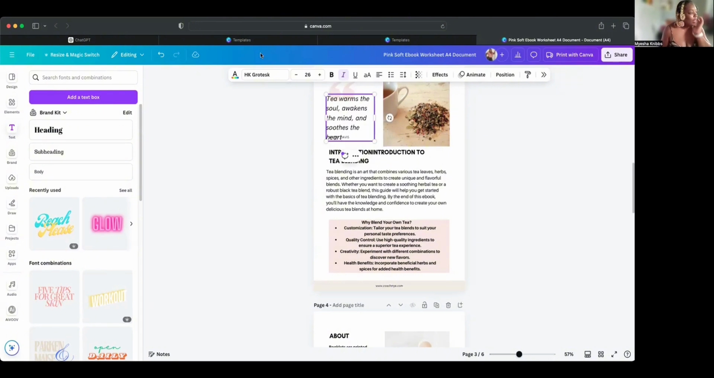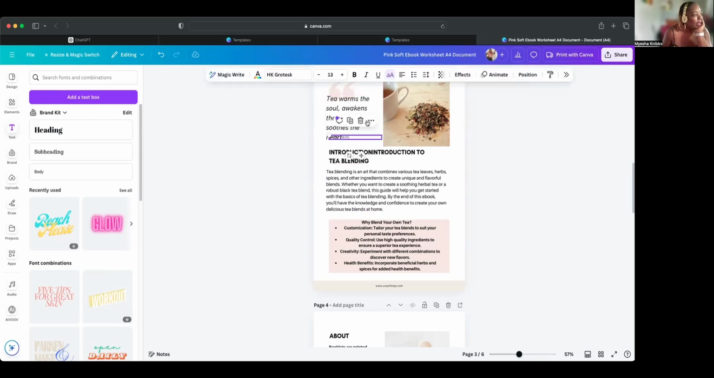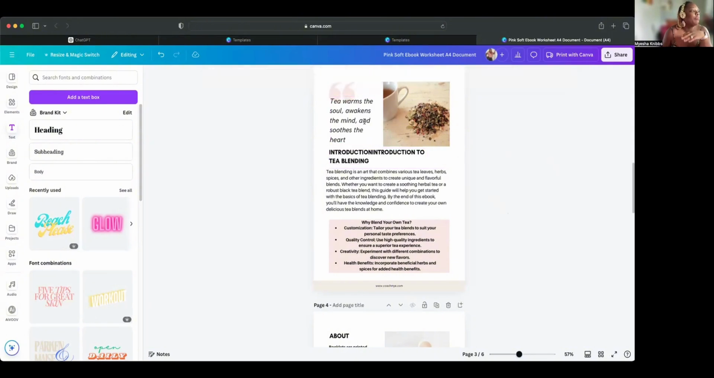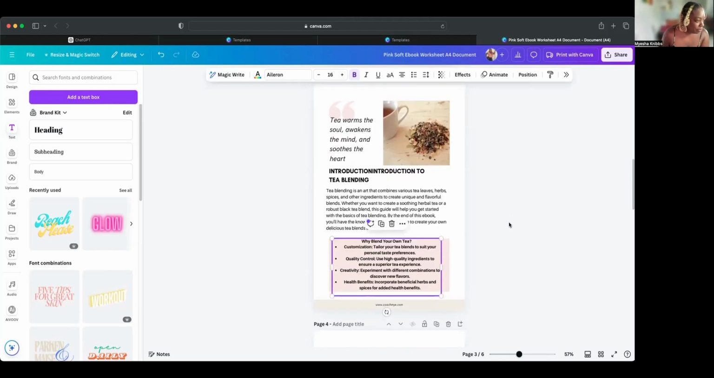That's the tea. Tea warms the soul, awakens the mind, and of course, you want to give credit to people that do these quotes. But right now, it says Introduction to Tea Blending. Tea blending is an art that combines various tea blends, herbs, spices. You see all this, why tea blends and their own tea. See how it's coming along? Oh, it's so great.